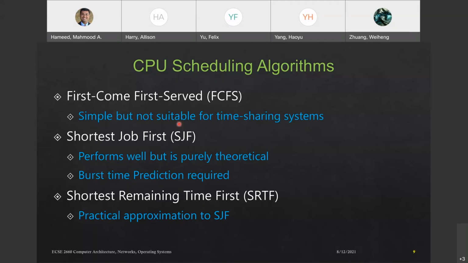So first come, first serve is a non-preemptive scheduling algorithm, because whoever comes first will get the CPU, they will complete, and then you go to the second process. So it's simple, but it's not really good for a time sharing system. Next, shortest job first, SJF. It performs well, but it is purely theoretical.